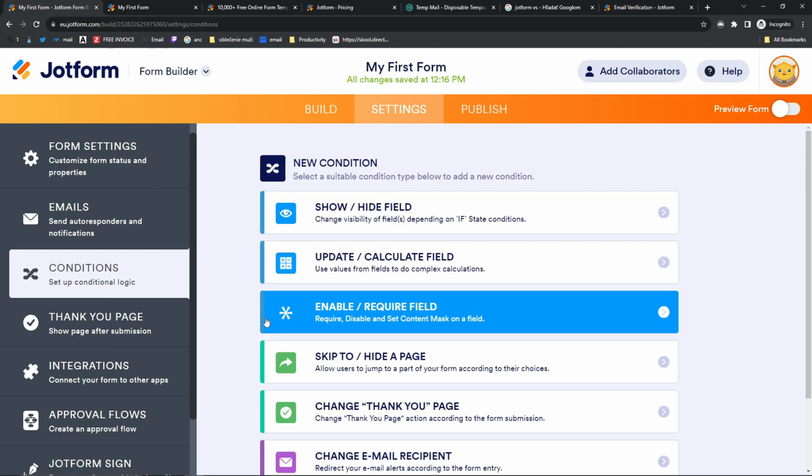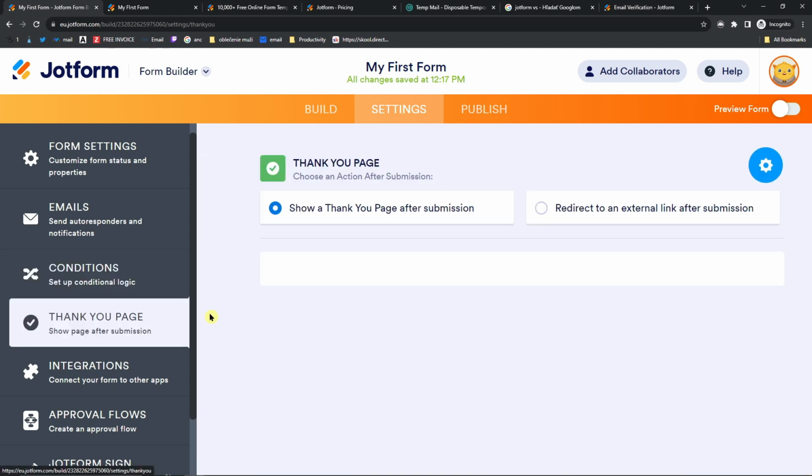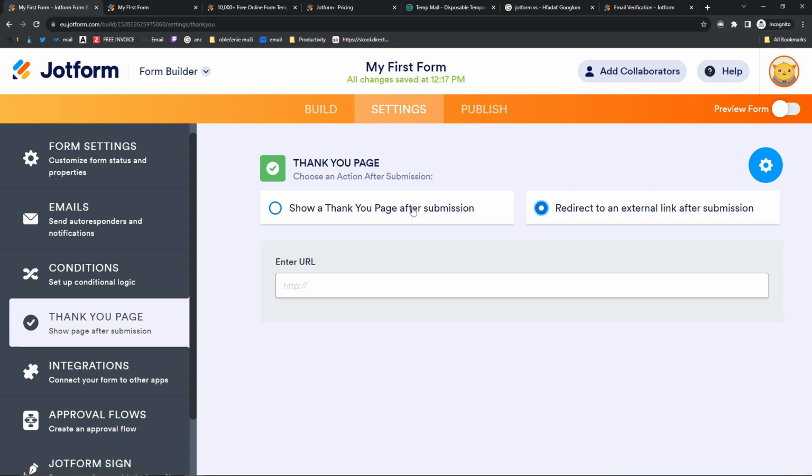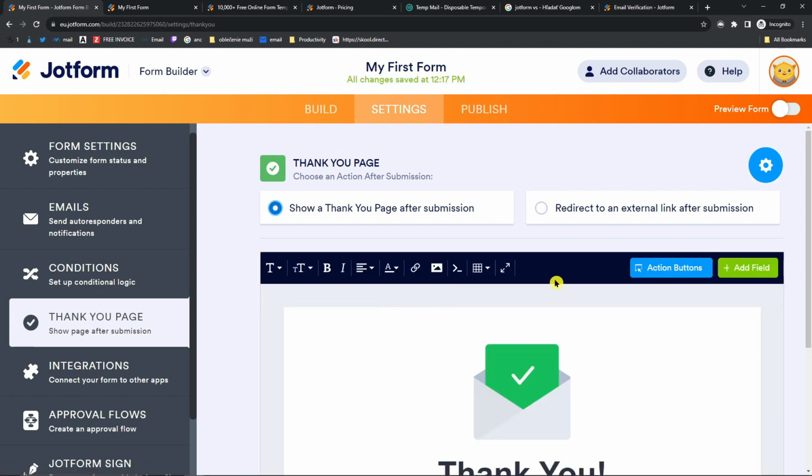Then you're going to have thank you page. So with the thank you page right here, this is something that is going to be shown. So you can have redirect to external link after submission or show a thank you page. So when someone is going to fill it out, what you can do is redirect them to somewhere else.